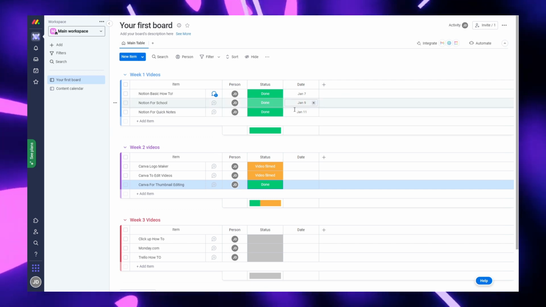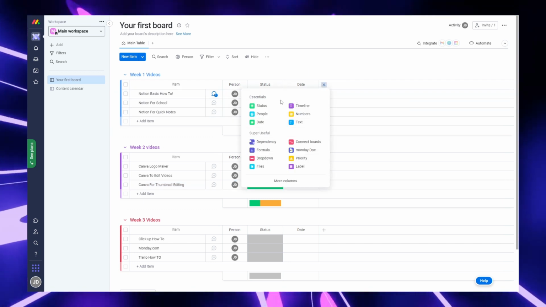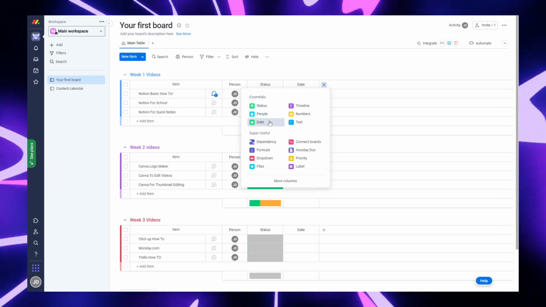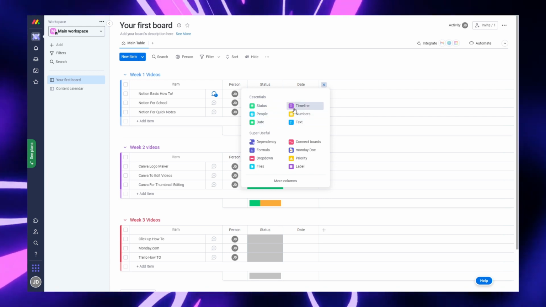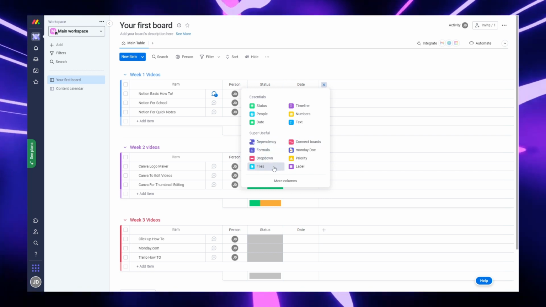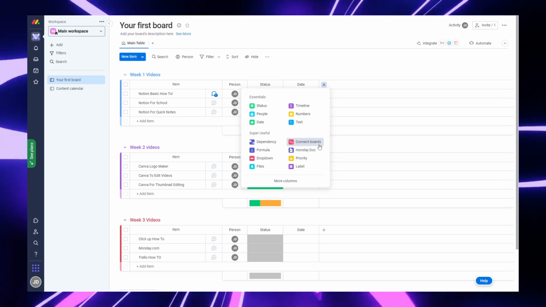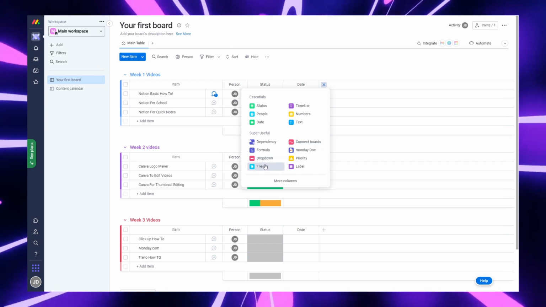Now, it also gives you the due date and this little plus icon right here. If you want to hit the plus icon, we could add more columns. So status, people, date, those are all already in. Timeline, numbers, text, dependency, formula, drop down, files, label, priority, Monday doc, and connect board. Let's click over here and hit files.